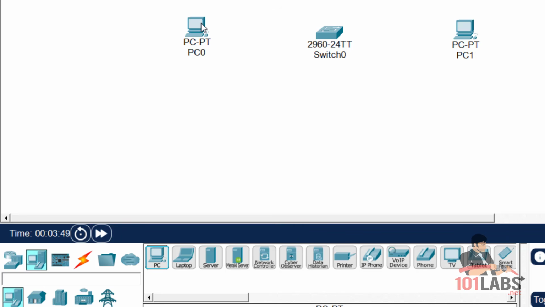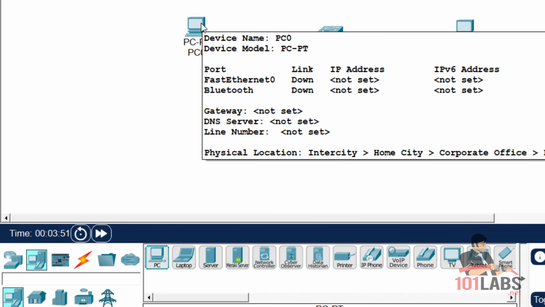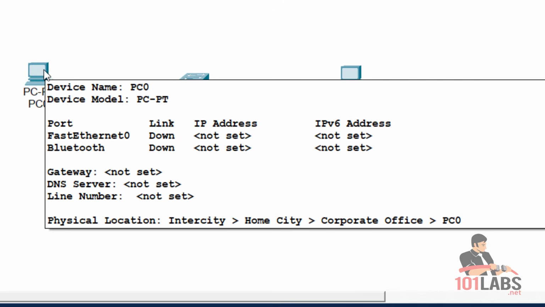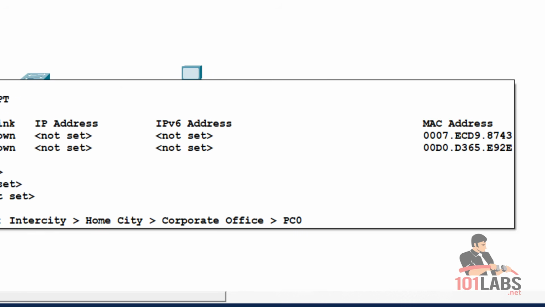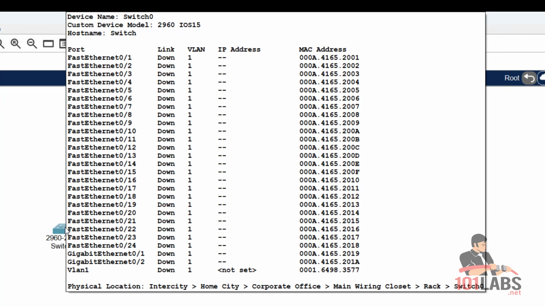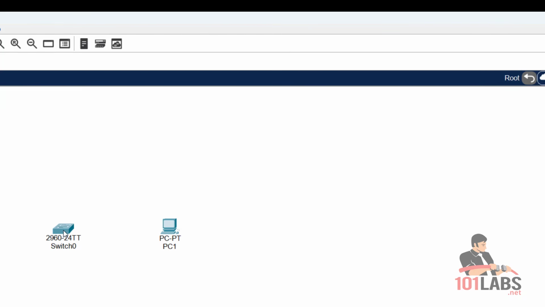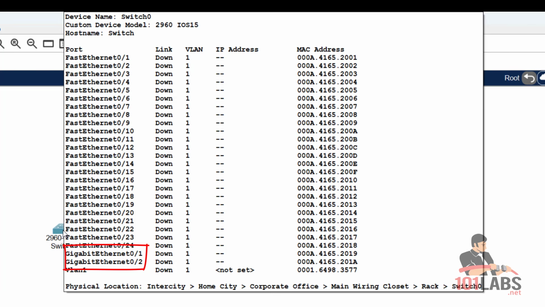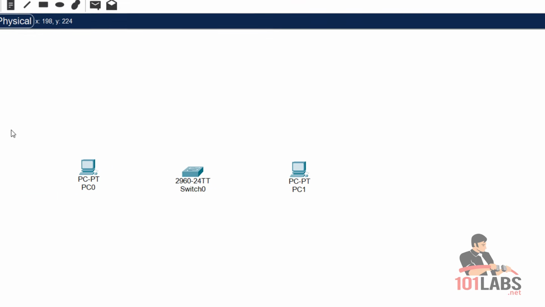So as you may have noticed, when I hover over the device, some basic configuration appears. You can see it's got a fast Ethernet and Bluetooth interface. There's no IP addresses set. The MAC addresses are obviously already attached. Same for the switch. I'll hover over it and it will show me all the available ports. You can see there's 2 gigabit Ethernet ports on this switch. There's a VLAN auto-configured and there's fast Ethernet interfaces 0/1 all the way up to 0/24, and there's no other configuration.